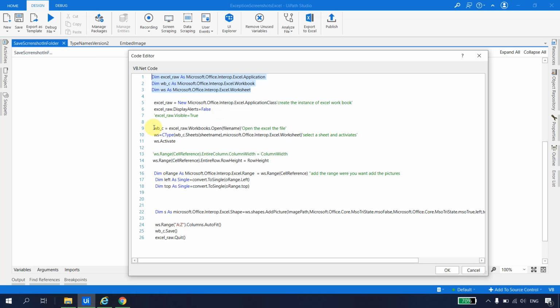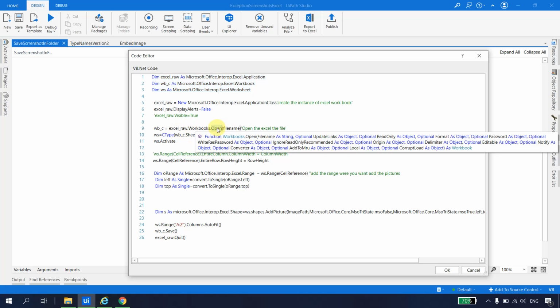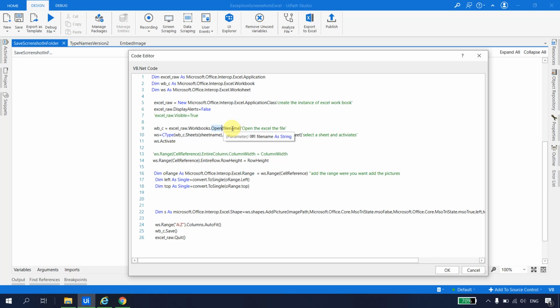In line number 9, we are telling the UiPath code to open the file. Now the question would be which file. This file name is coming as an argument, so it's passed as a parameter to this code. So this is the first parameter, file name. Whatever file name we pass to this code, it will open.